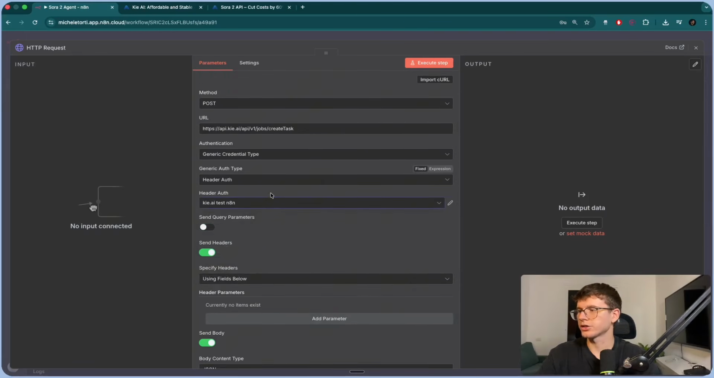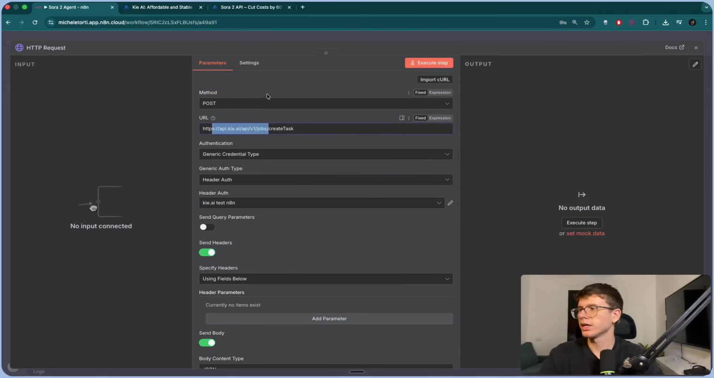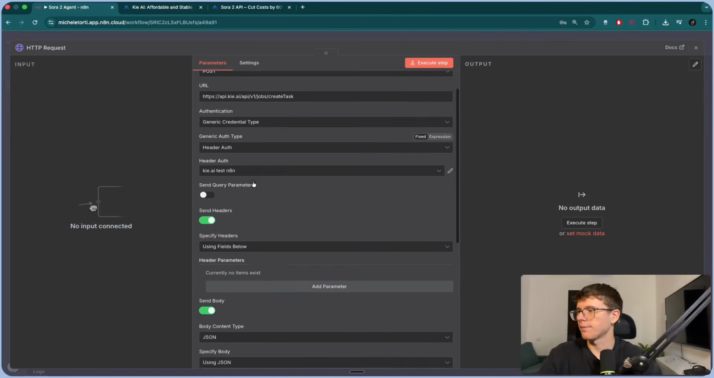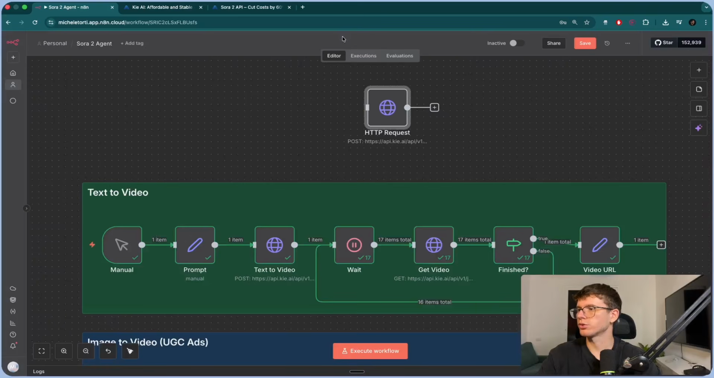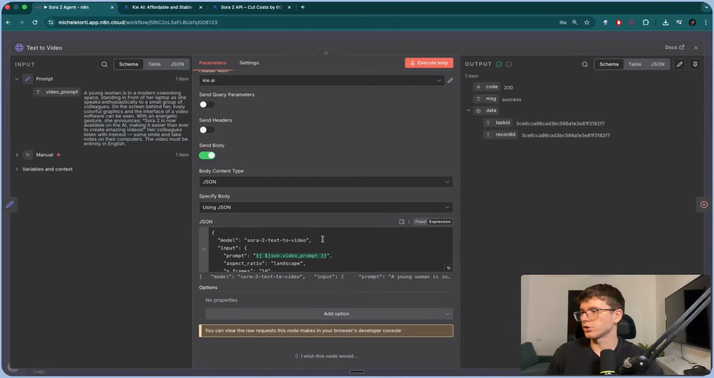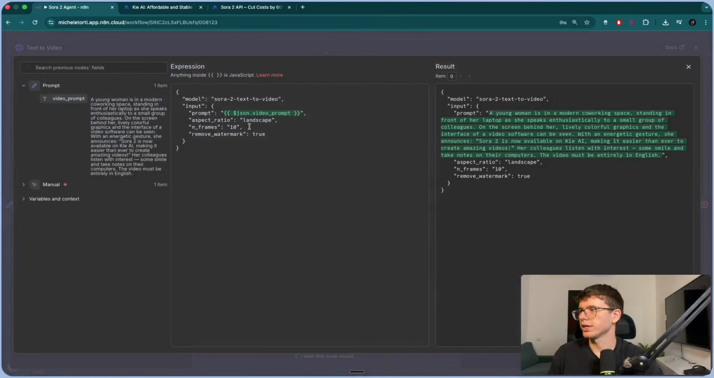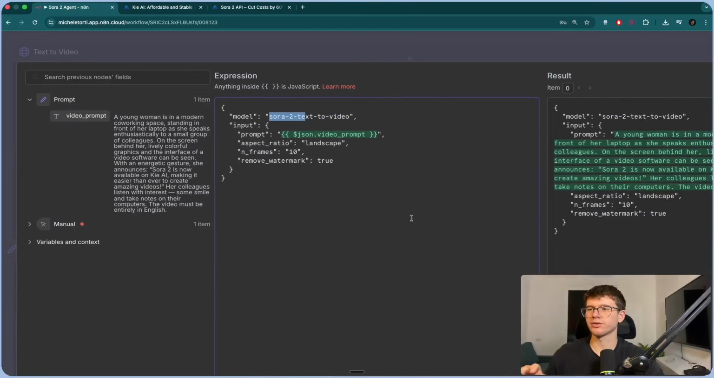Just a quick tip. All right, so with that said, now we have the authorization, we have the URL, which is, again, what is the thing that we're doing? The post, which is a request, again, because we're sending a task, we're telling, hey, do it. Then we have the body. Now, the body is arguably the most important thing. Now, I'm going to jump on to the other one that I made here, because it's the exact same one. And I can go down to JSON, the body, I can full screen, and I can see that now we're telling it, hey, here's the model, here's the input, which is a prompt, here's the aspect ratio, landscape, n frames, 10, remove watermark, true. So these are all different characteristics about the video that we tell Sora to do.